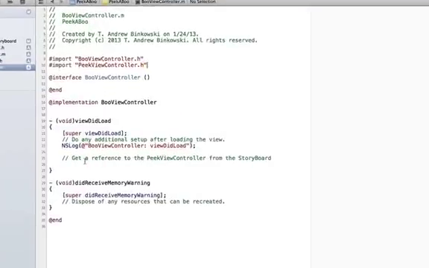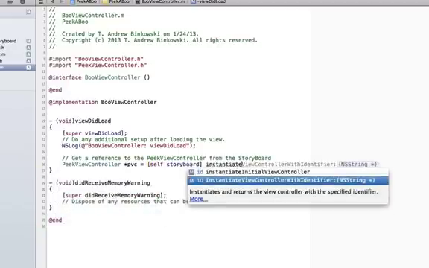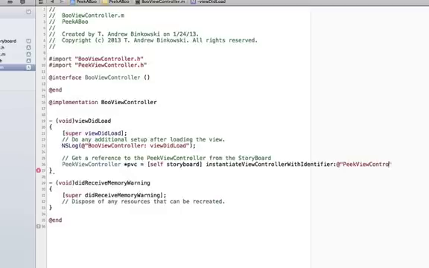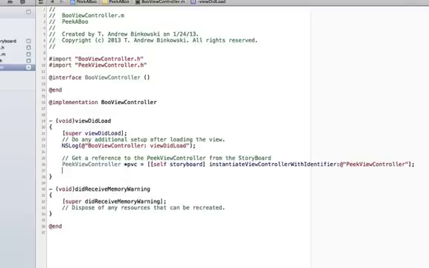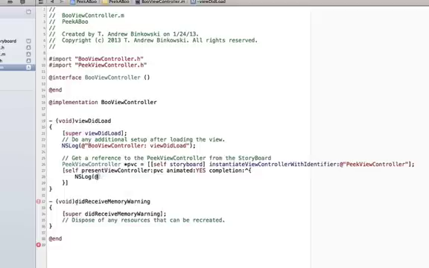Using the method instantiate view controller with identifier, we can get a reference back to the view controller in our storyboard. Next, we're going to call the method present view controller animated completion, which will present this view controller and give us the option to execute a completion block after it's done. The animated flag allows us to set whether or not it will use an animation to present itself.